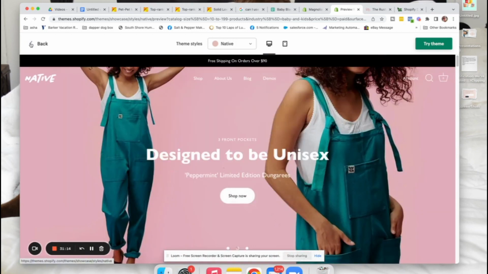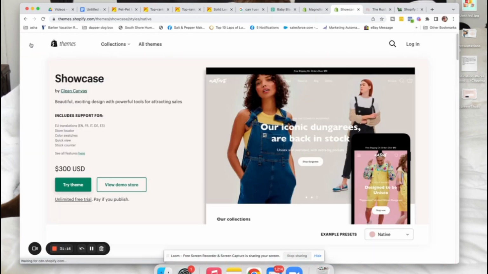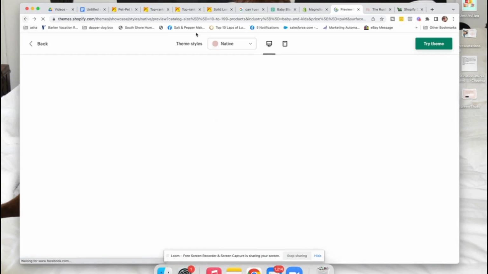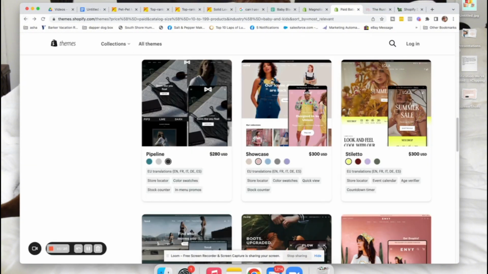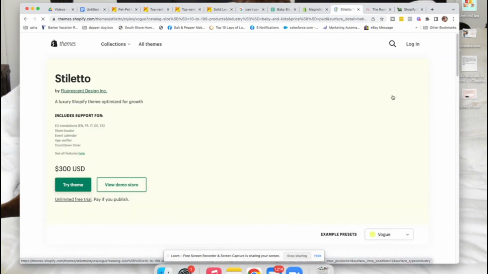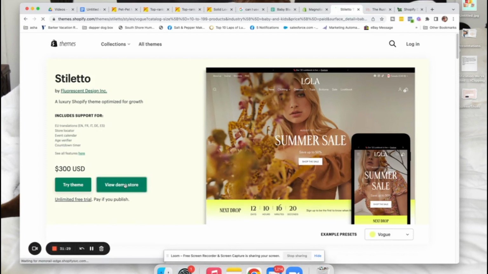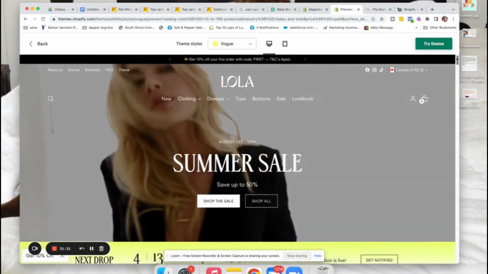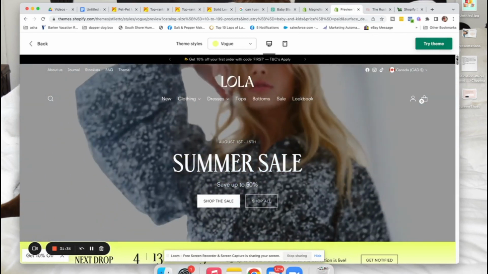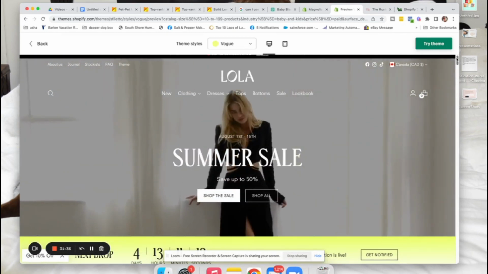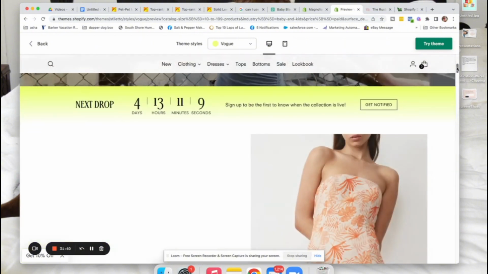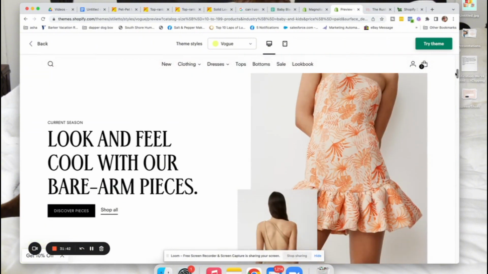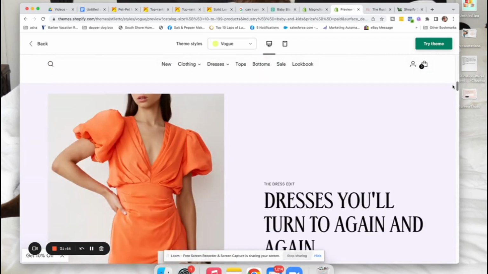So Native, I'm going to keep on my short list. Native is the showcase theme style. Let's look at this one more time because I really liked this one. If I'm selling baby blankets, I'm not doing a huge collection, but I want to have a lot of beautiful visual images and video. So far this would be quite good for me.